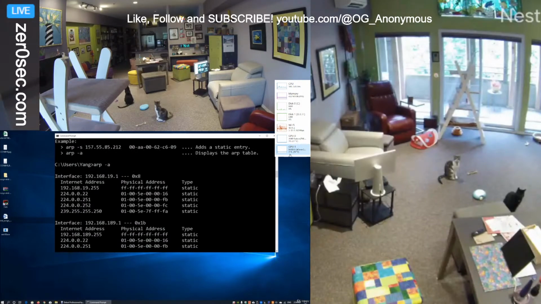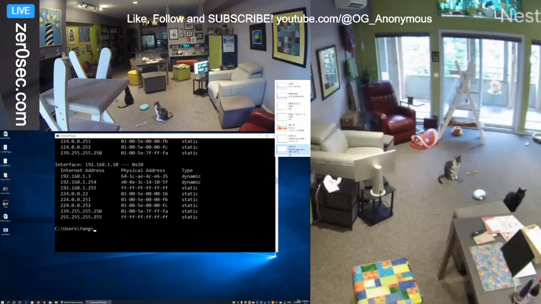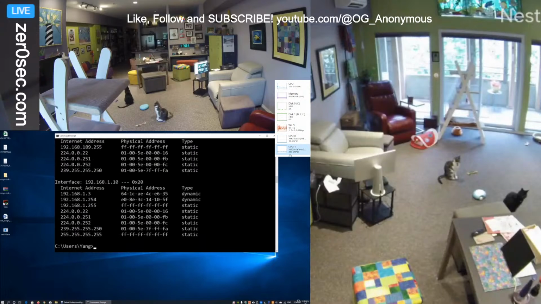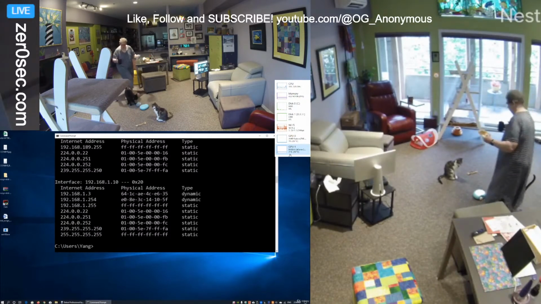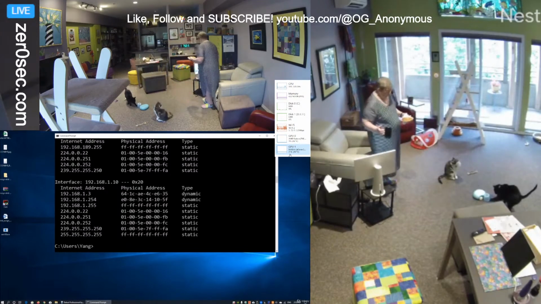So here we can see 192.168.1.1, 1.10, and over here we can see IP addresses like .1.3, 254, 255, and so on. So a lot of other information that will list out all the IP addresses within the network environment. And of course, moving forward, there are also other capabilities that we can look at.